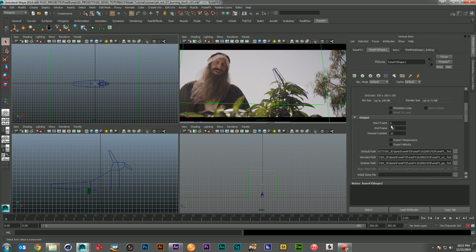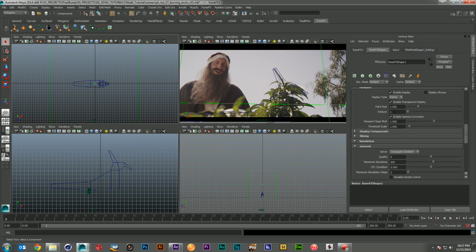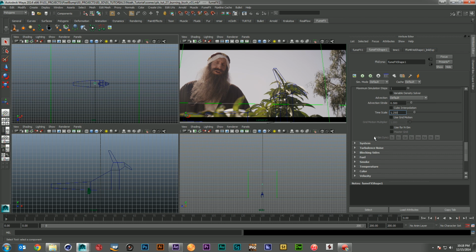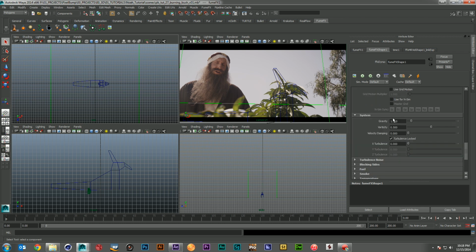And we'll say our end frame 200, that's fine. I'm going to turn on always display, and I'm going to come down, change my maximum iterations. Everything else here looks pretty good. I might turn up my time scale a little bit. Since it's fire, we want it to move quickly. And this looks pretty good.